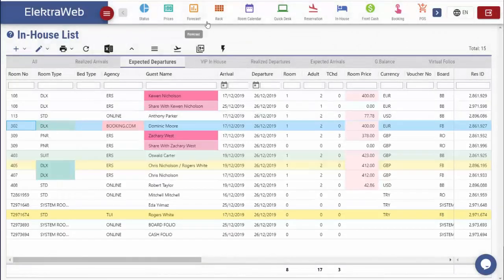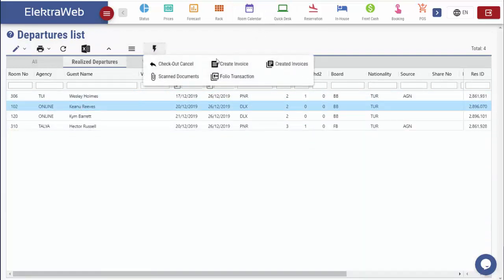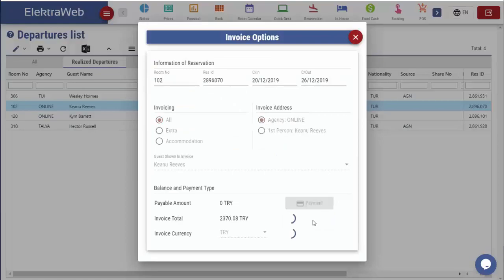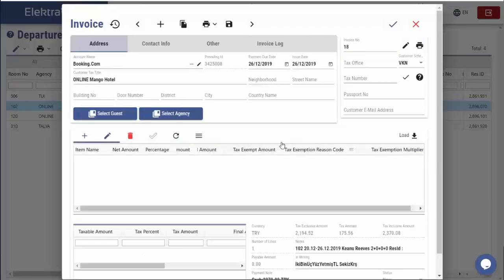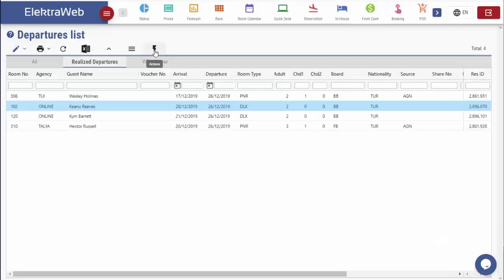again in this list. If the invoice was not issued for the guests who already checked out, this can also be easily done from the departures list. As you can see, by simply clicking on a couple of buttons, we will have the invoice successfully created.